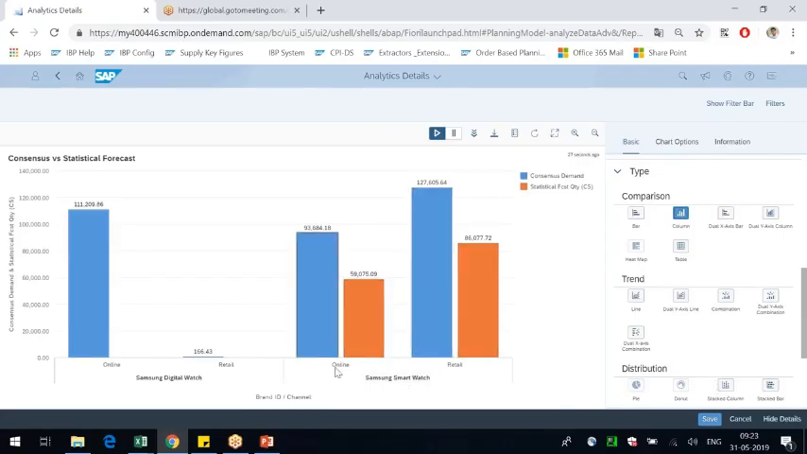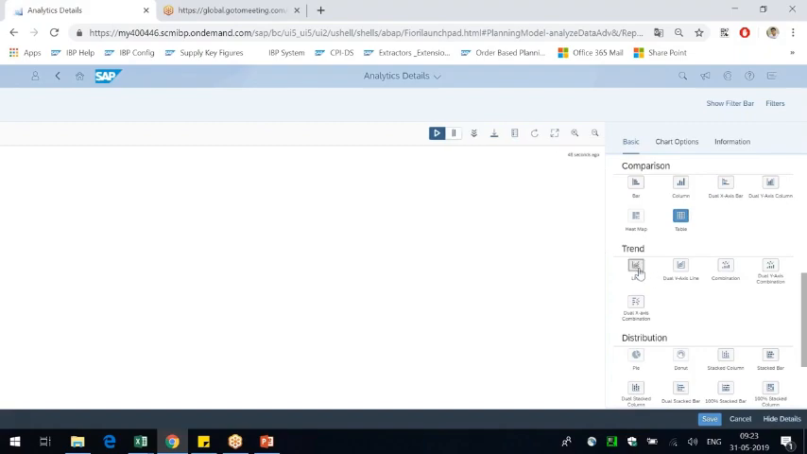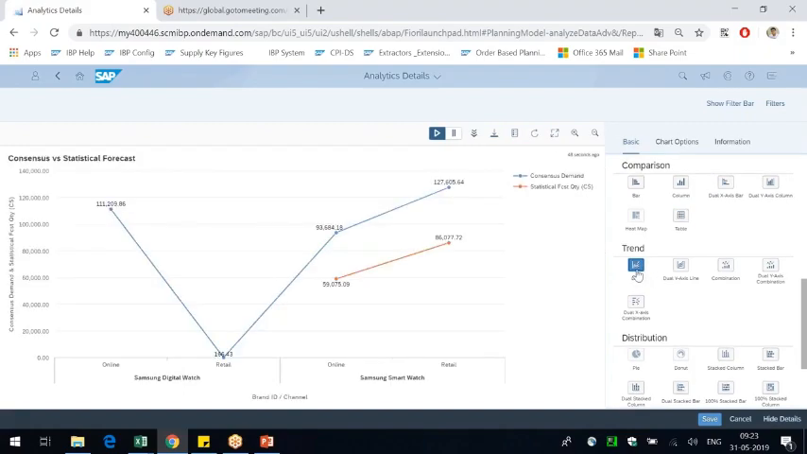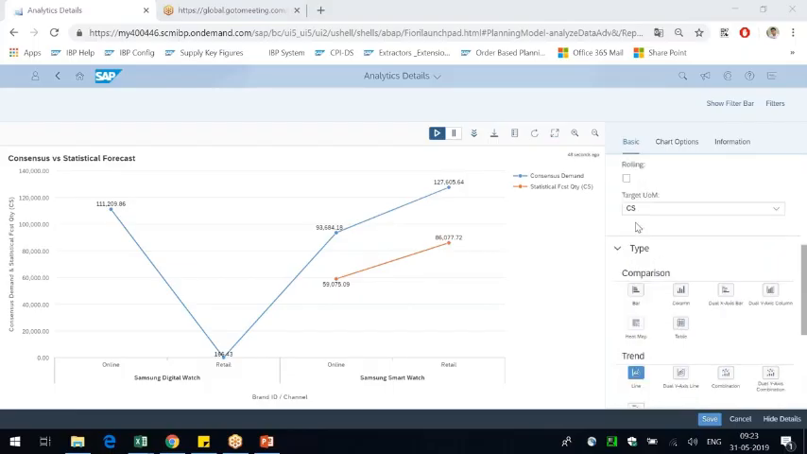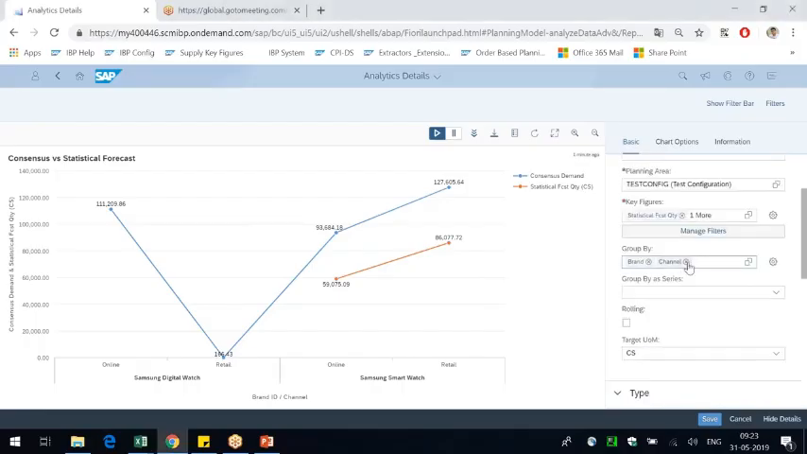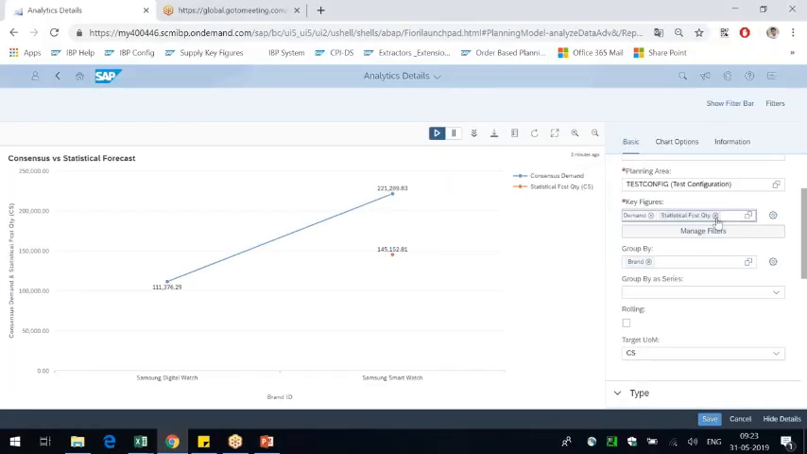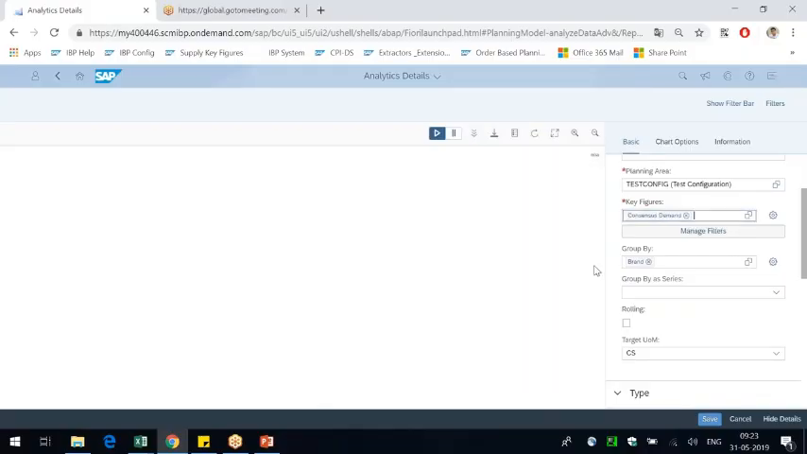Smartwatch here, the online segment, and then you'll see the different values here. Multiple charts. You can also get into the tabular format: the smartwatch, digital watch, channel, this thing. Lines. So on. Some charts are disabled here, the heat map is disabled. Why? One second, because you cannot put a heat map for two different key figures. So let me take off this demand, just keep the statistical consensus demand.